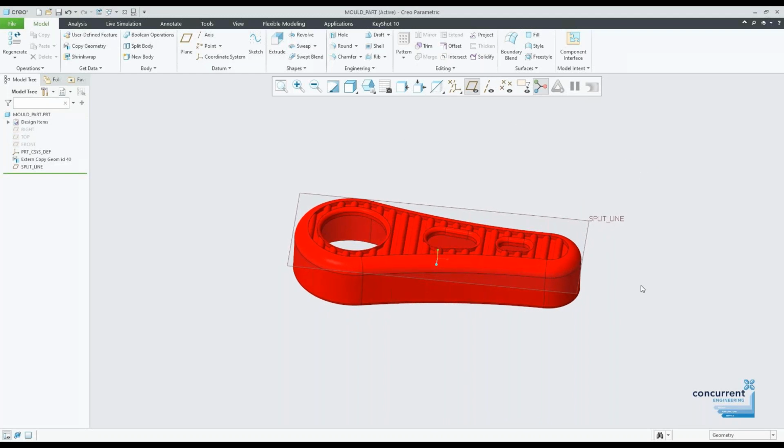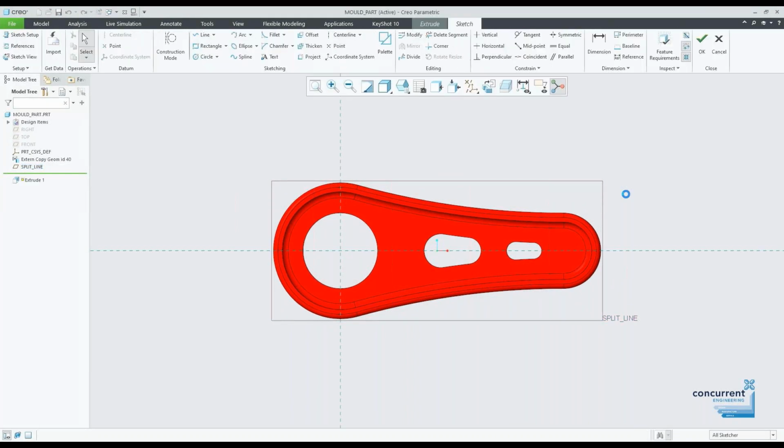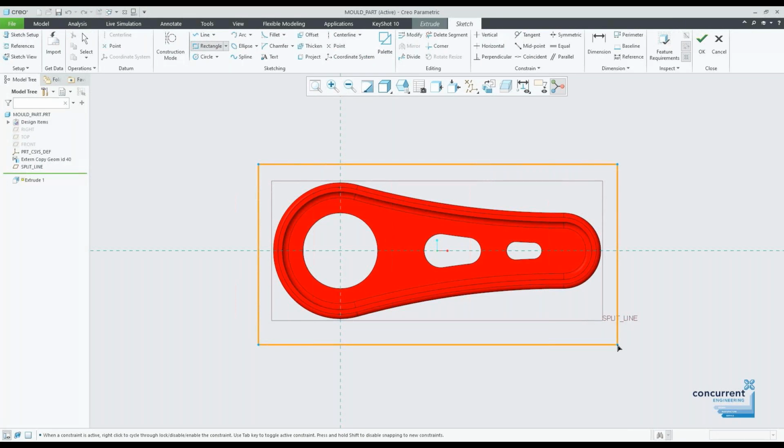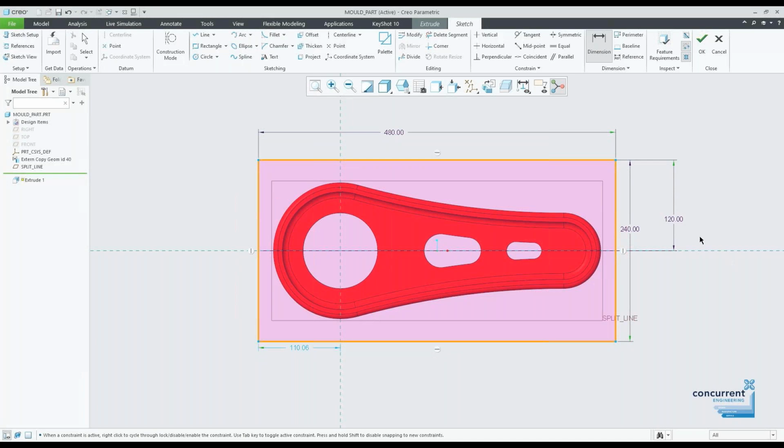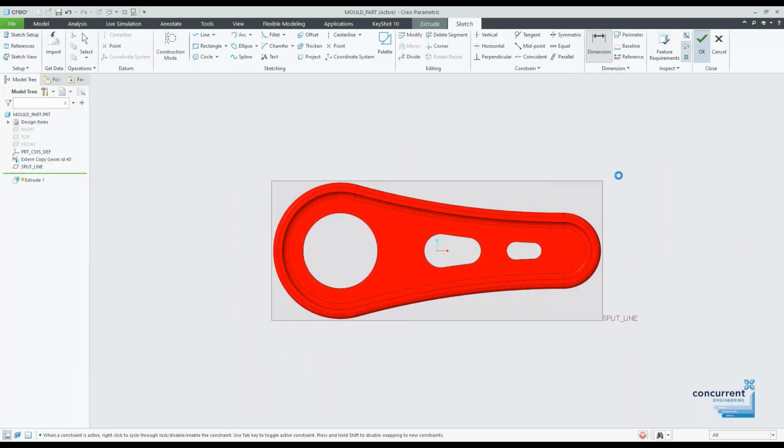So what we're going to do is we're going to build up the stock around this part here. So I'm going to go with the split line datum and sketch a rectangle, making sure it fully encases the part itself. We'll put some dimensional values in here. We'll set that at say 240, this one at 480. Okay, and then I'm just going to make sure that this is centralized, so I'll just go one down to here and make sure that's 120 there. Okay, set that one at 110, make sure it's quite correct, and okay that.